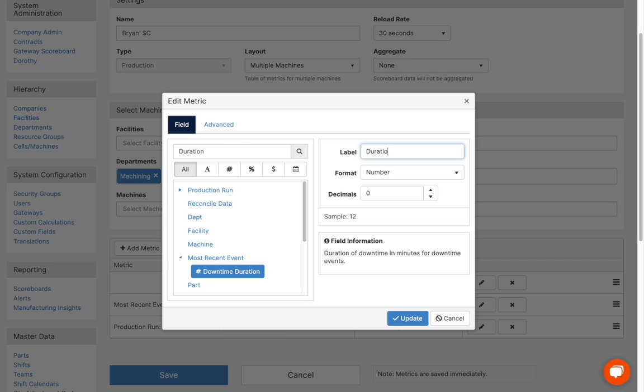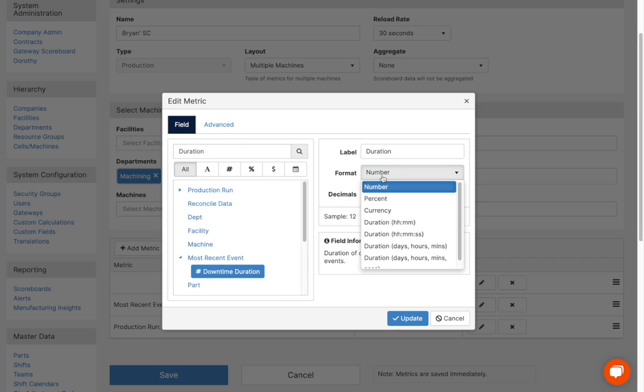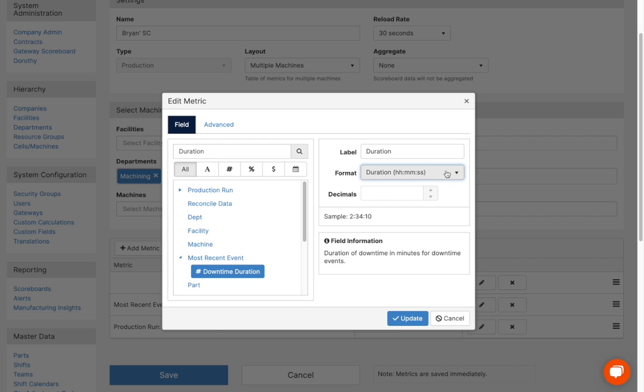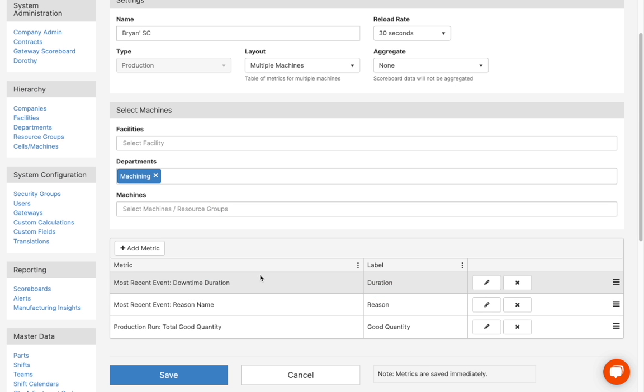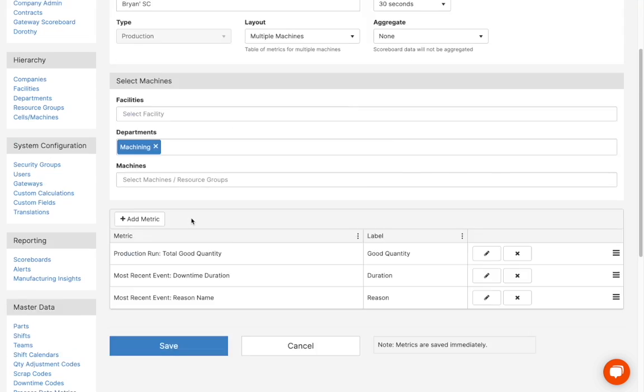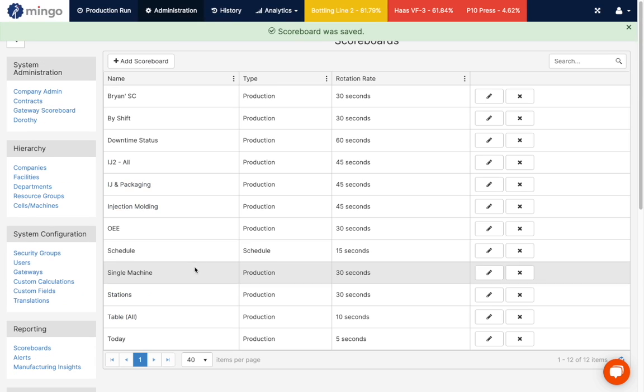I'm just going to call this duration. And I'm going to format it a little differently, like this. Actually, I like it like this. So it looks like 1 day, 2 hours, 34 minutes, 10 seconds. Okay, and then we can also sort. So let's say that we want total quantity first. Again, the first thing is going to be the machine name, but then everything else will be second. So now we can hit save.